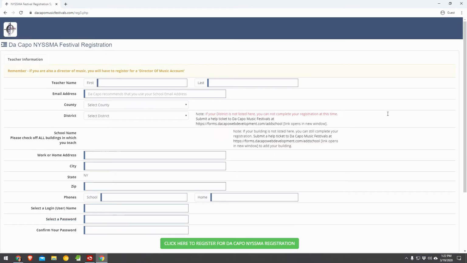Once you enter the access code, you'll be brought to a page where you can type in all of your personal information. I recommend that you use your school email address. That way, if you ever misplace your password and you have multiple email addresses, you'll know that you hopefully used your school email address to reset your password.